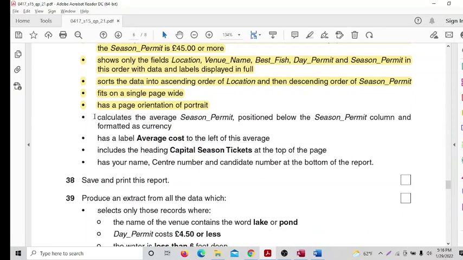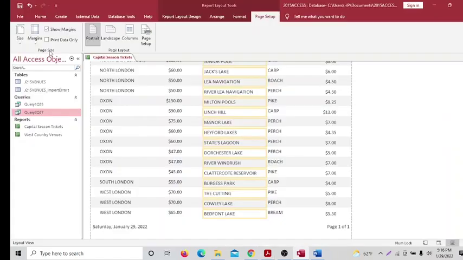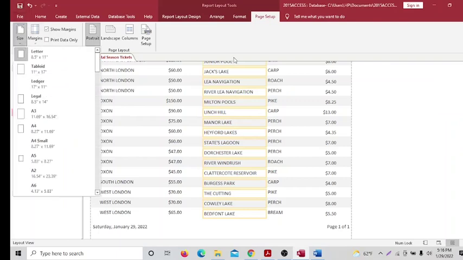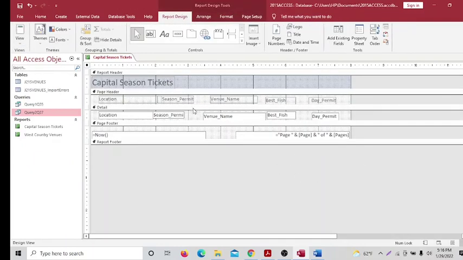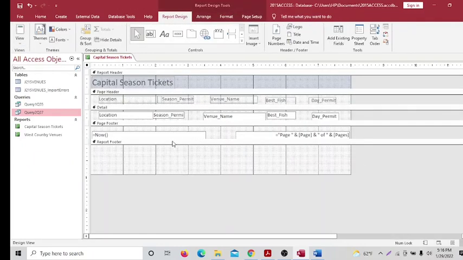Calculate the average season permit position below the season permit column and format it as currency. Here, save once. Sorry, go to home, view, design view. Here under season permit, just pull it down a little bit, and here select the data field. Tab 1 is the column heading. So data field is, select and go to totals, average.